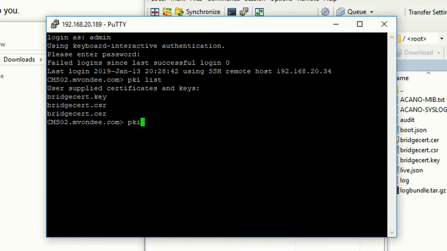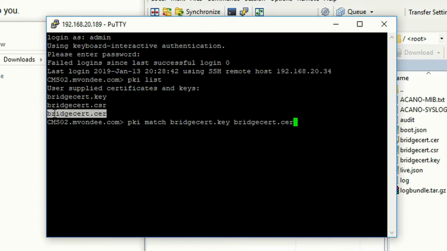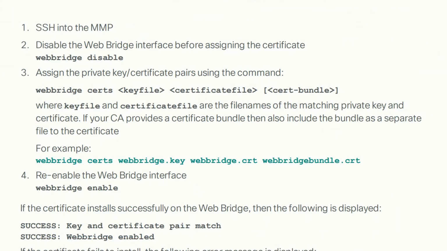The new certificate file and the private key that we have are mathematically related, so we can verify that with the command pki match, and that will match the private key to the certificate to make sure that they go together and we can use them. Again, in this case, they do. And now the new certificate is on the CMS and ready to use. So for example, you could run the webbridge certs command to associate this certificate with the webbridge service.